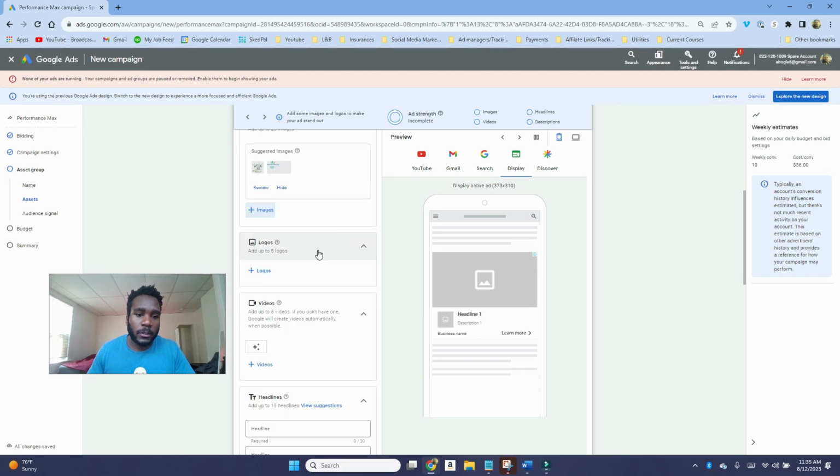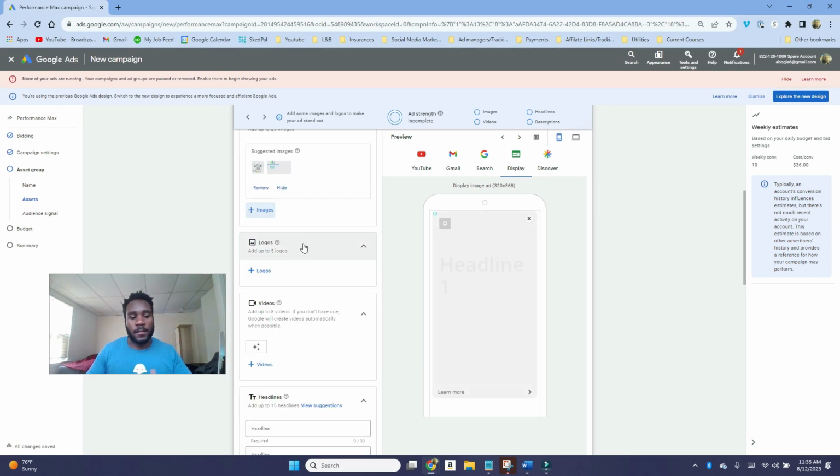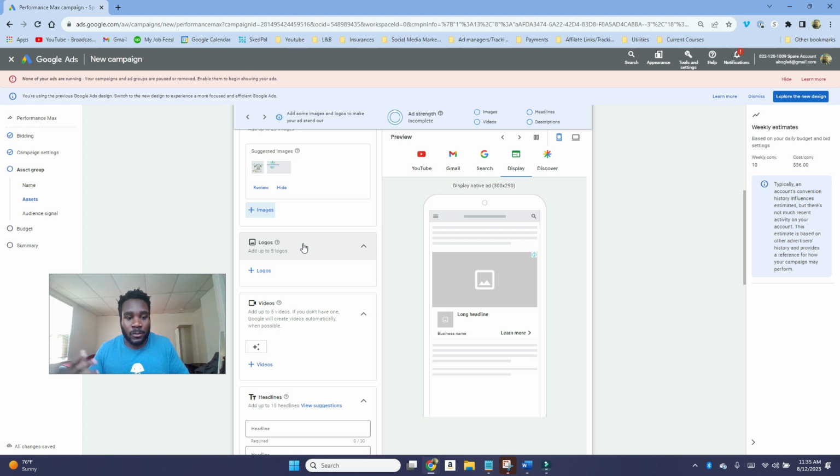That's images. So logos is very self-explanatory. You can add up to 5 different images of your logo. So if you have a logo in different colors, different shapes, sizes, or different logos in general that still reflect your business, you can add that here.